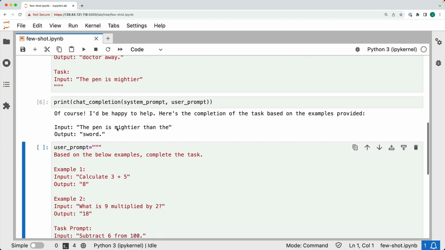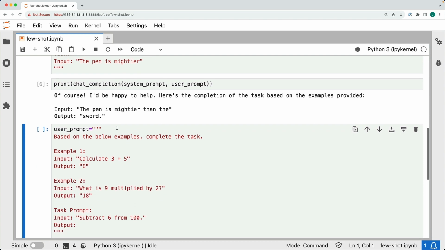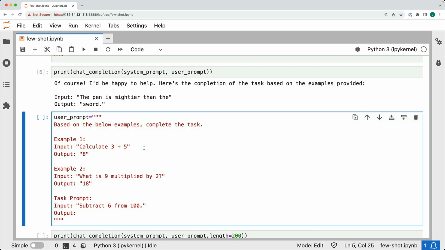Now let's take a slightly more complex example. LLMs are believed to be not so good at doing arithmetic or math. But here, we are giving a slightly complex example. The first example is an addition. The second is a multiplication. And the third one, which we are asking the LLM to complete, is a subtraction task. So let's go ahead and run this.